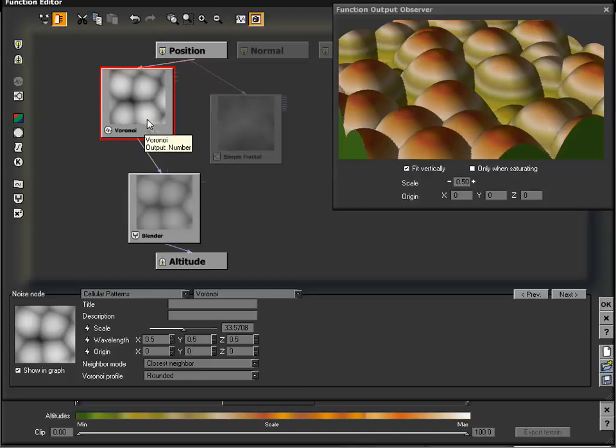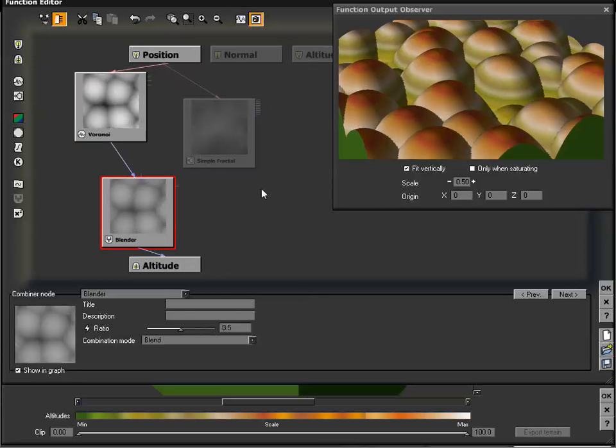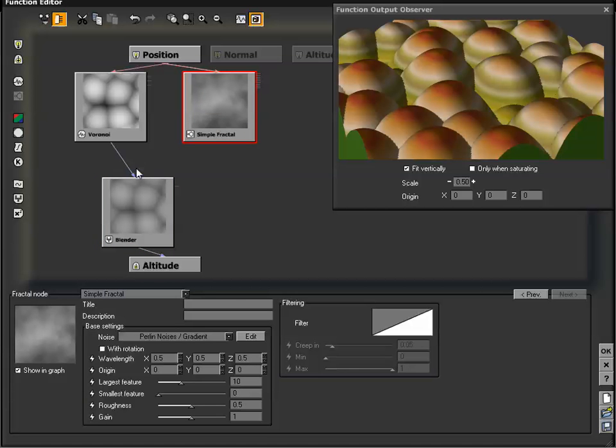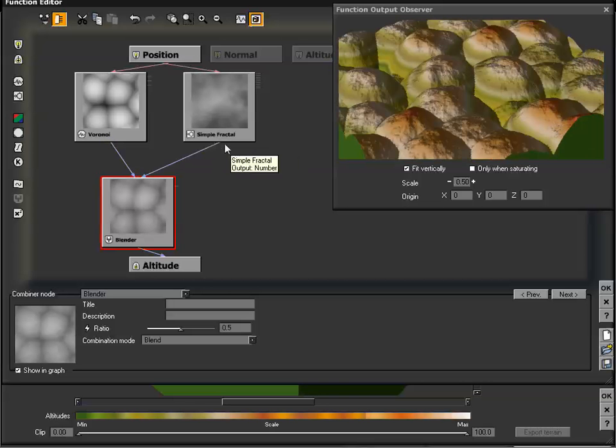Let's take a look right now with our blender, which is one of the ones that I use the most, just because we can control our ratio between our two different nodes by extracting a parameter and connecting it to something else. But if we take a look at the blender right now, we can see we have an extra arrow on top. This allows us to connect our combiner to another node. So I'm just going to connect this to our simple fractal.